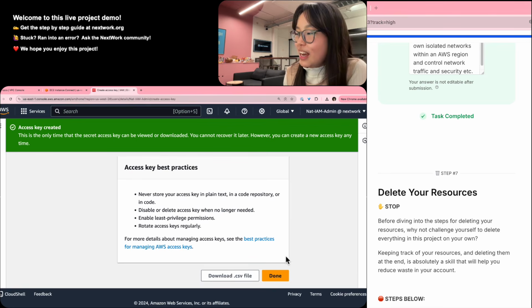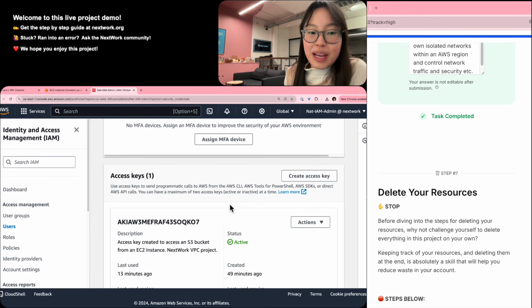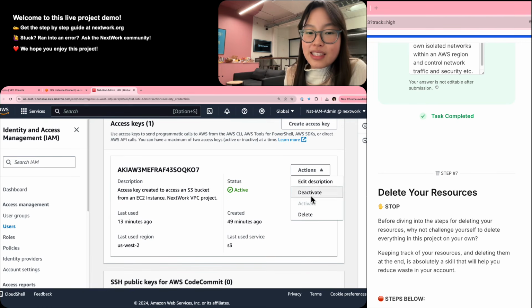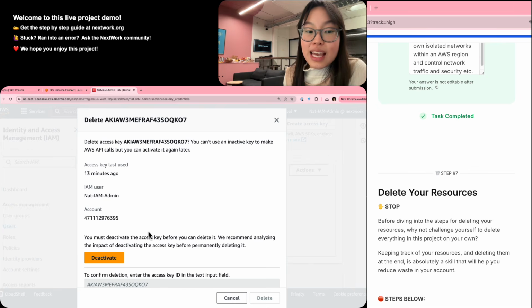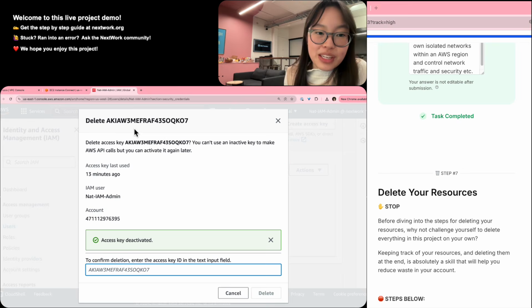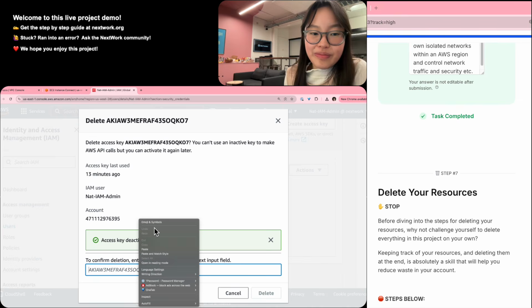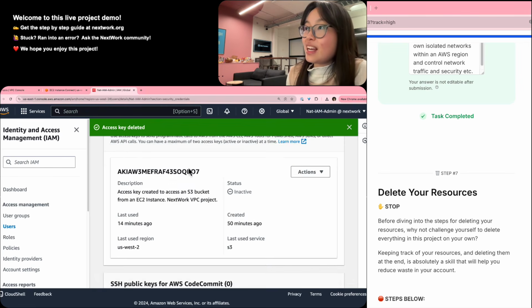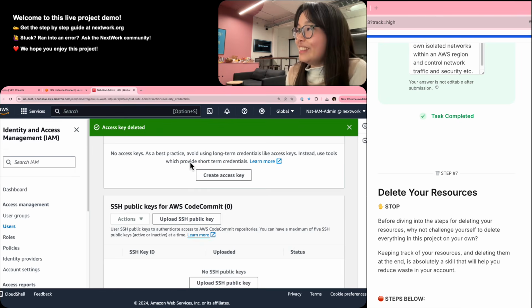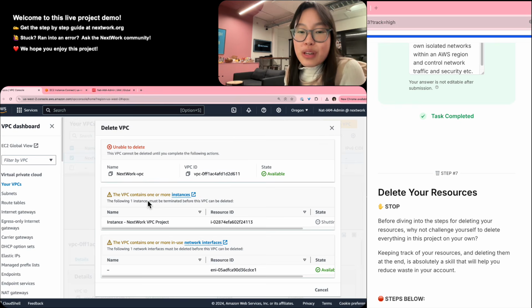Cool. So in my case, I'm going to click done at the bottom of the screen, but if this is the page that you're seeing in the console, all you have to do is click actions, click delete, and then you're going to deactivate the access key before you can delete it. So let's click on deactivate. Okay, and once it's deactivated, you can enter the access key ID, which you can just copy right away from the header here, and then paste that in here to delete the access key. Beautiful work, it's done.